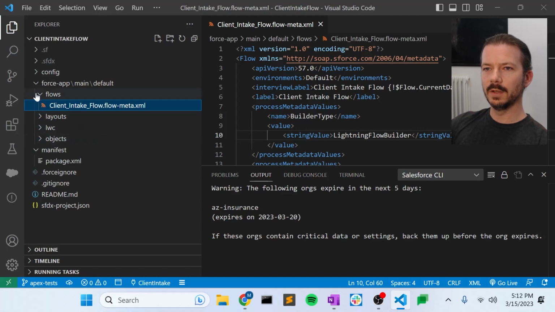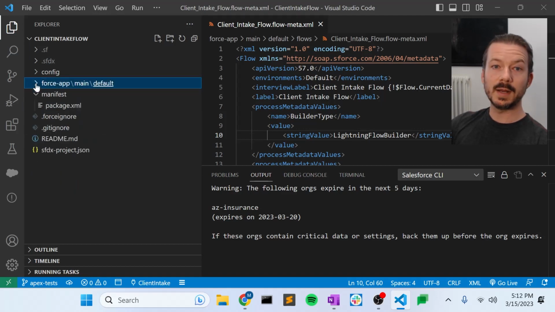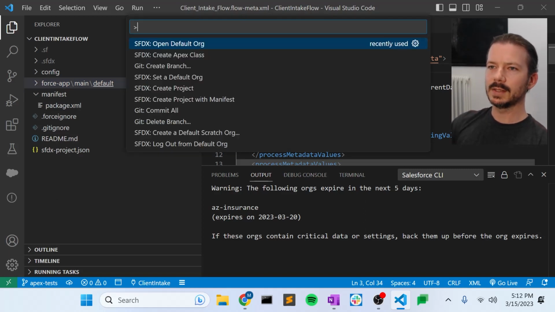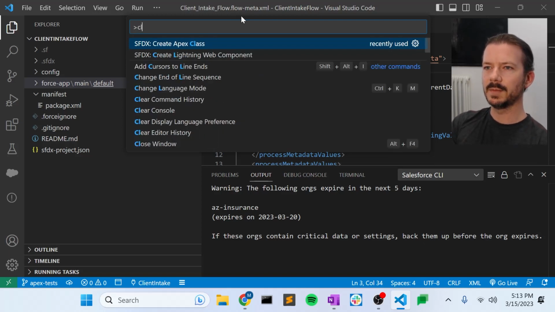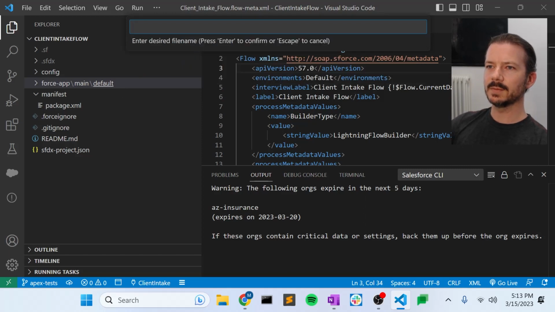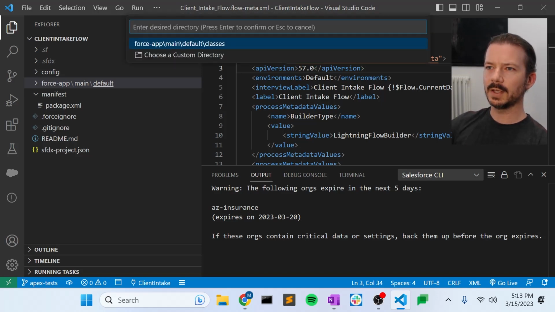Okay, so now the interesting stuff. So we want to test this flow. First thing we have to do is create an Apex class. So to create an Apex class, go to your command palette, which is Control-Shift-P, and say create Apex class. You can see it's at the top of mine, but you can type in the word class and it'll filter to the top. So we'll create an Apex class, and we'll say client intake flow tests. That'll be the name of our class.